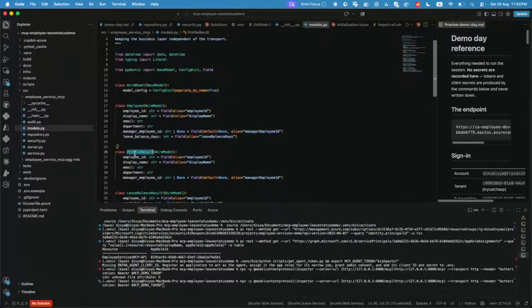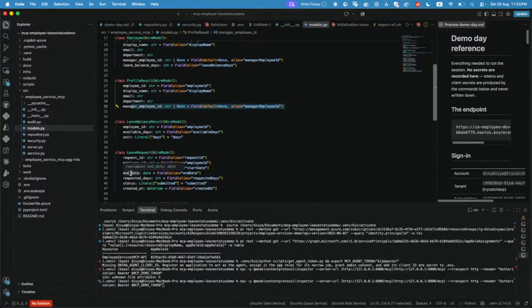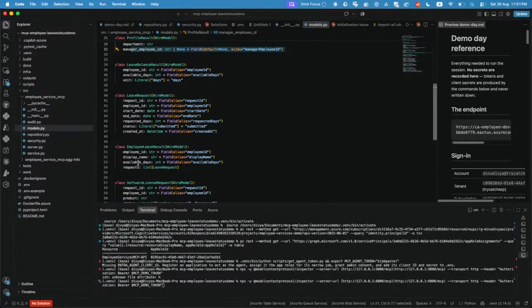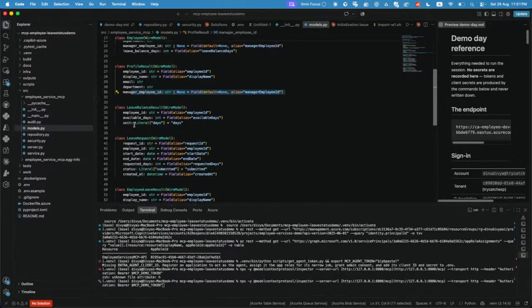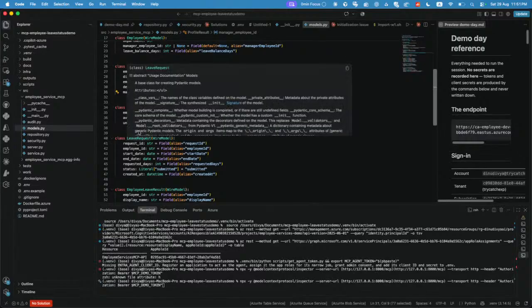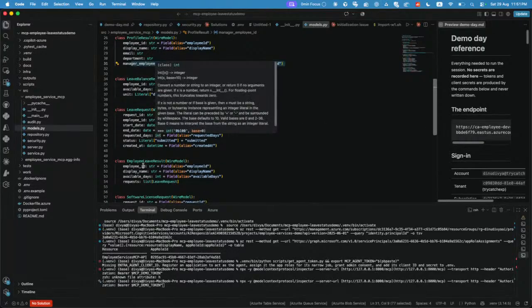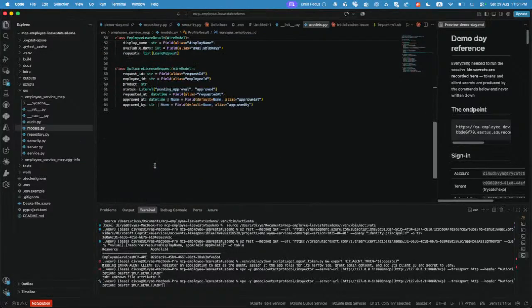If I'm requesting a profile result, how it should look. If I'm requesting a leave balance, what should it take? It should take a start date and end date and then return the number of leave days. Now I have a lot of endpoints that I have defined here. For example, leave requests, leave balance requests, employee leave request, software license request, etc.